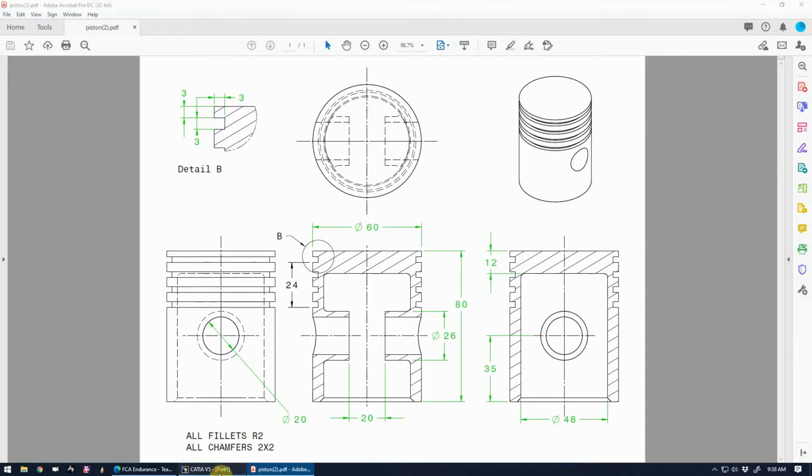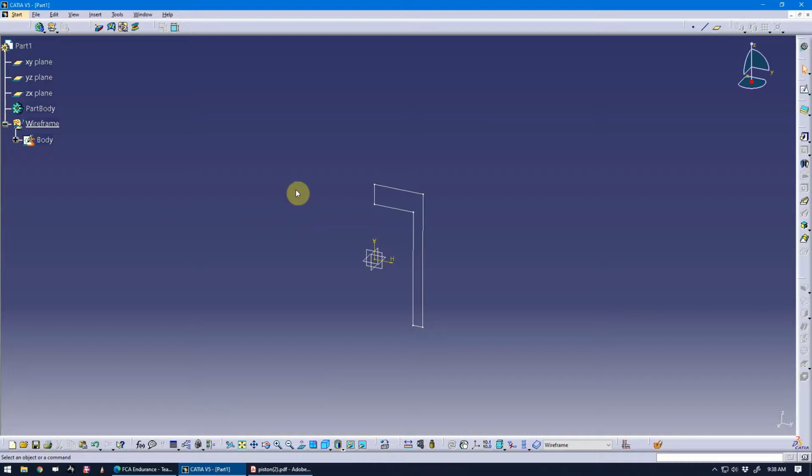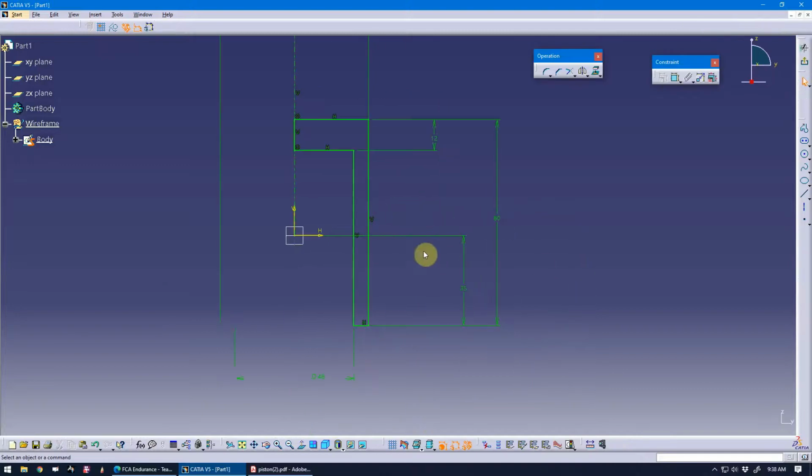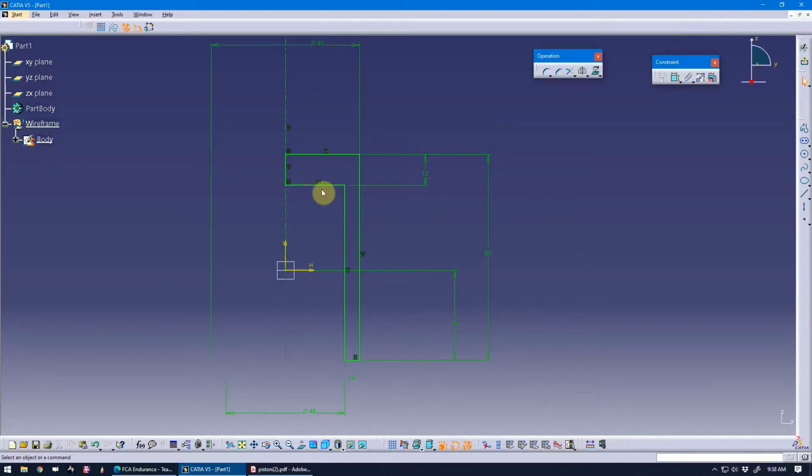So in CATIA, I've already got the first sketch started. Again, this is just one solution. There are many solutions that would be adequate and meet my expectations. But I do have one sketch already started. Notice what it looks like. The reason why I'm doing it this way is because I'm incorporating essentially the inside part of the piston within the first sketch.